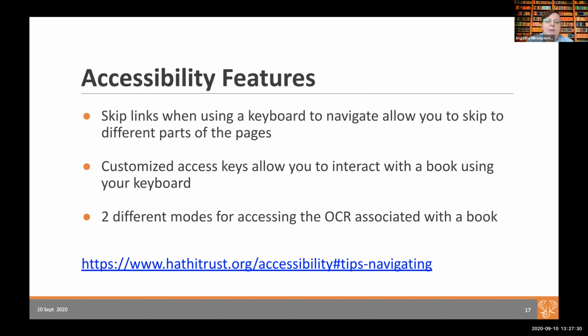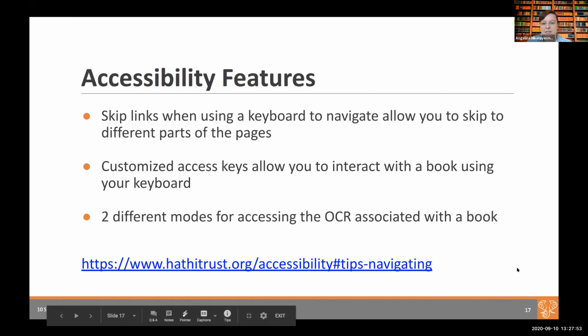We also have implemented customized access keys that allow you to interact with a book using your keyboard. And we provide 2 different modes on our website for accessing the OCR associated with a book. And you can read more about these accessibility features and refer your users to them on our website at this URL listed here.